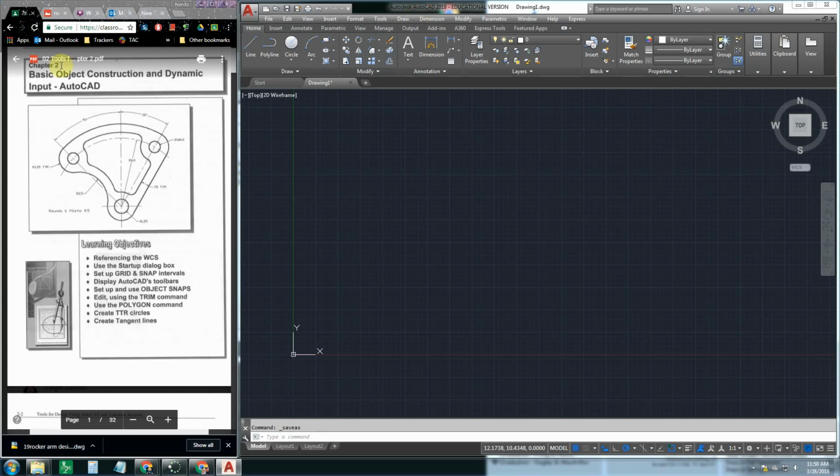Okay, we are going to start Chapter 2, Basic Object Construction, Dynamic Input, AutoCAD. Some of the learning objectives: you're going to learn to reference a world coordinate system. You're going to learn how to set up a startup dialog box, which is where you're going to get it into metric or imperial. Grid and snap intervals, you did that in Chapter 1. You're going to learn a little more on there.